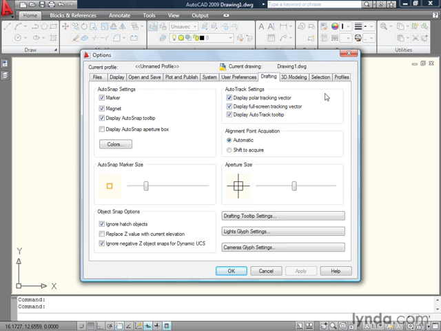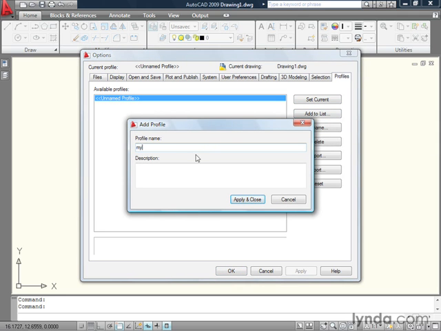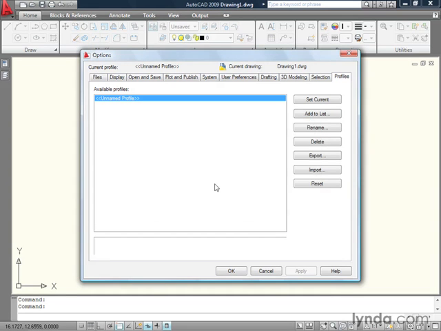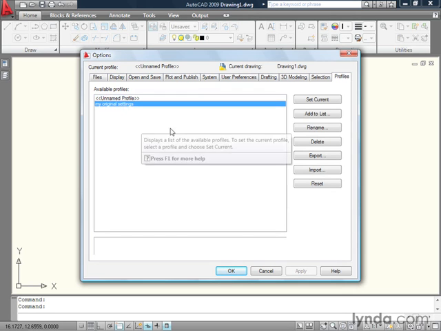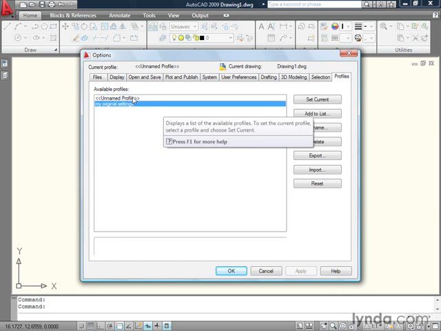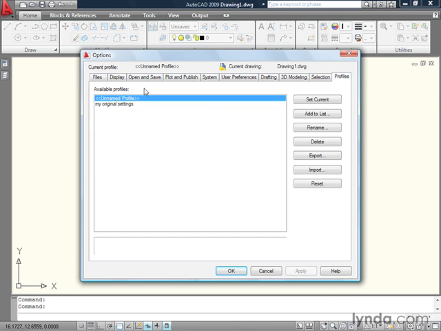Before I do that, I'm going to give you the opportunity to save all of your current settings. That's what this Profiles tab is for. Let me select Profiles. And if you'd like to save your current settings, you can come down and click Add to List. I'm going to call this My Original Settings, and I'll click Apply and Close. At any point in the future, if you'd like to restore your settings, you can simply come back to the Profiles tab, select your settings from the list, and click Set Current. Now, since we're going to be making changes, I'm going to select Unnamed Profile, such that our changes affect this profile. And the first place I'd like to go is the Display tab.